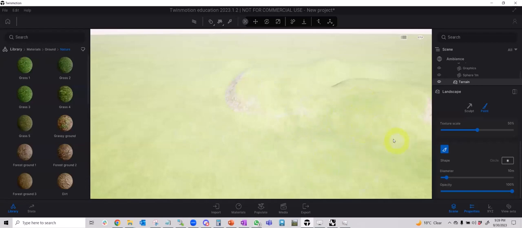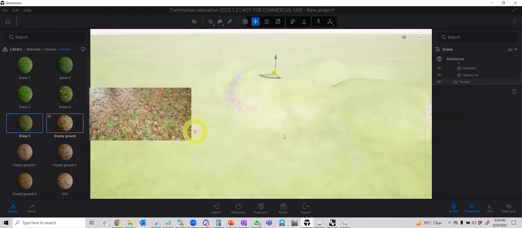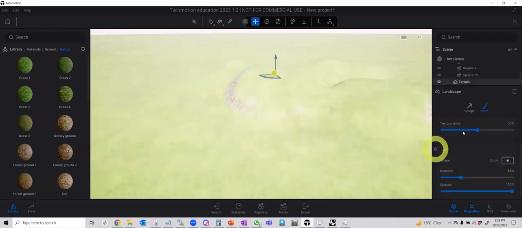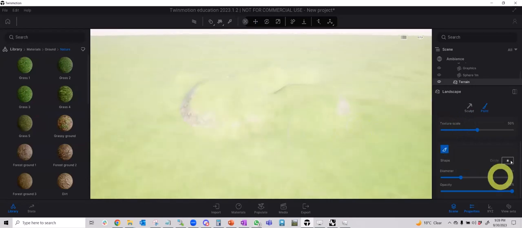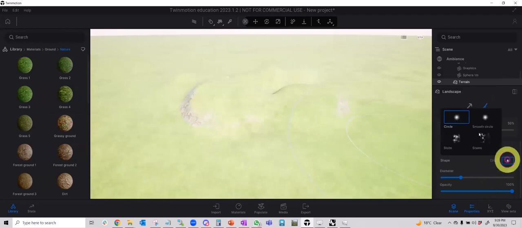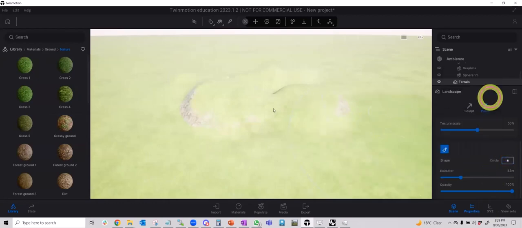It's worth experimenting, seeing what happens. I can change that diameter. I can click on a different mode. Oh, it doesn't seem to, maybe I have a small glitch. In any case, painting is also worthwhile trying.